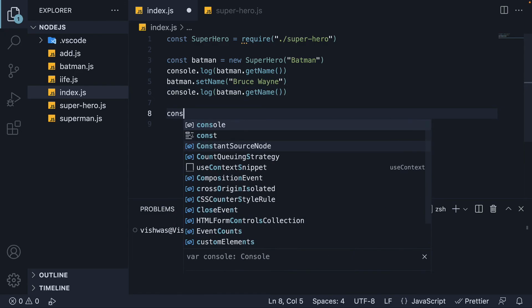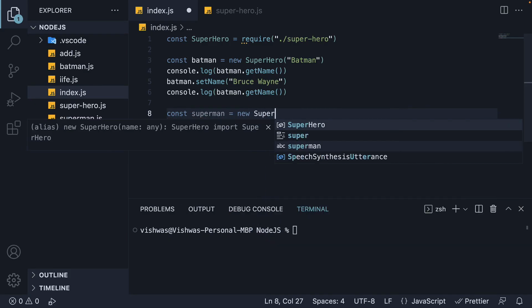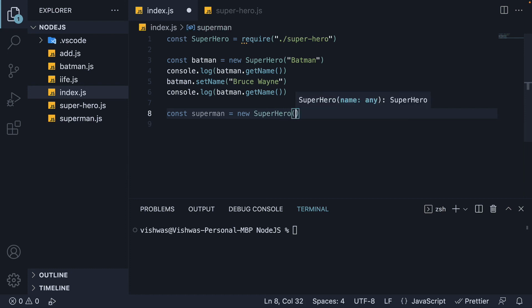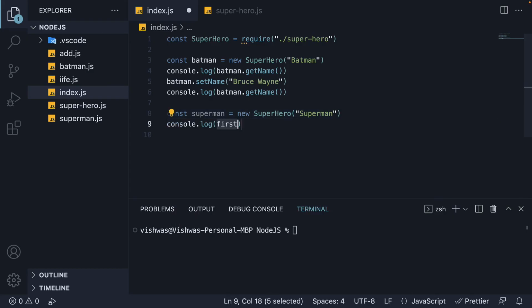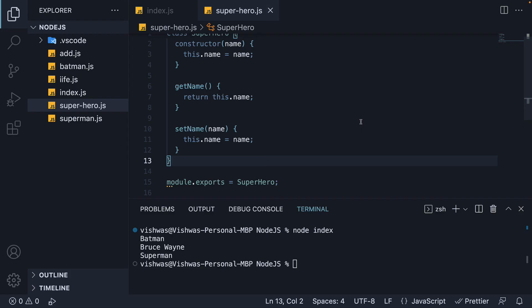And then we can create a new superhero instance. So superman is equal to new Superhero, passing in Superman. Let's also log superman.getName. If we now run node index, we see Batman, Bruce Wayne, and Superman. The output is as expected. Make sure you've understood this right, since modules imported and exported incorrectly may lead to unexpected bugs.